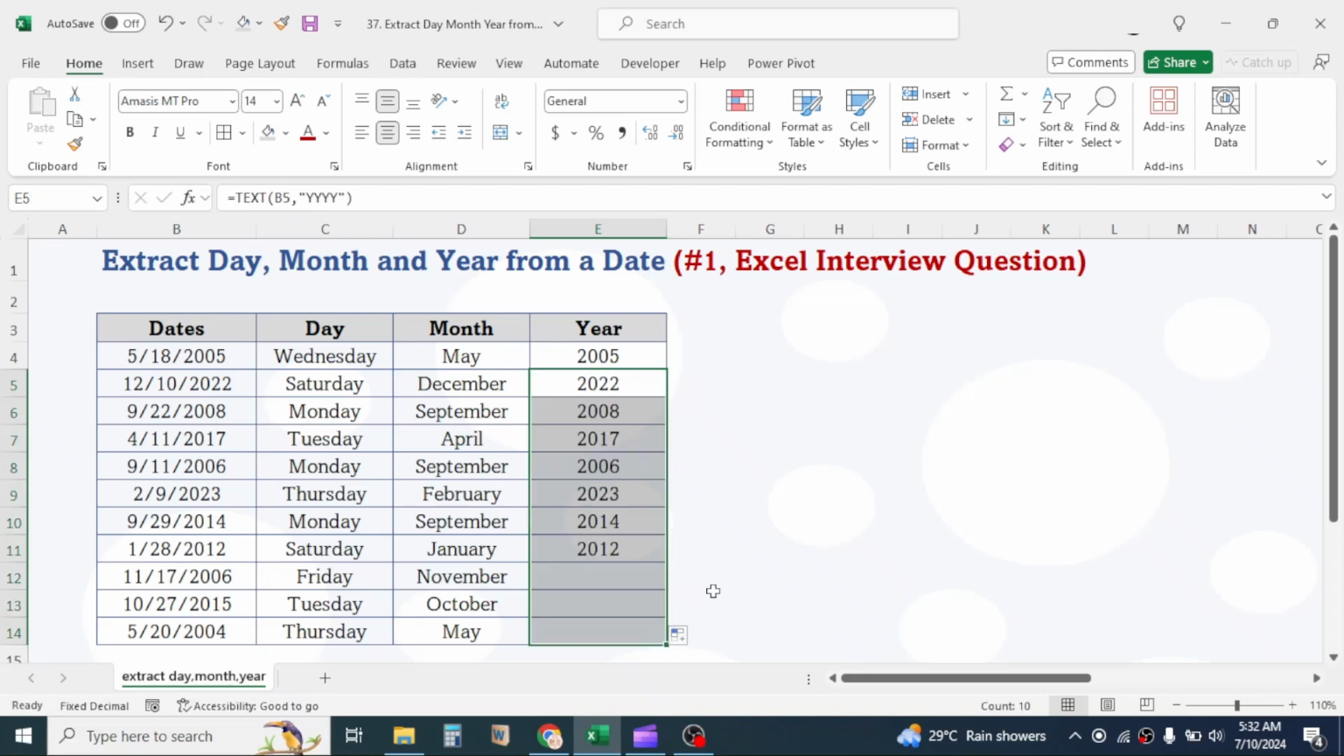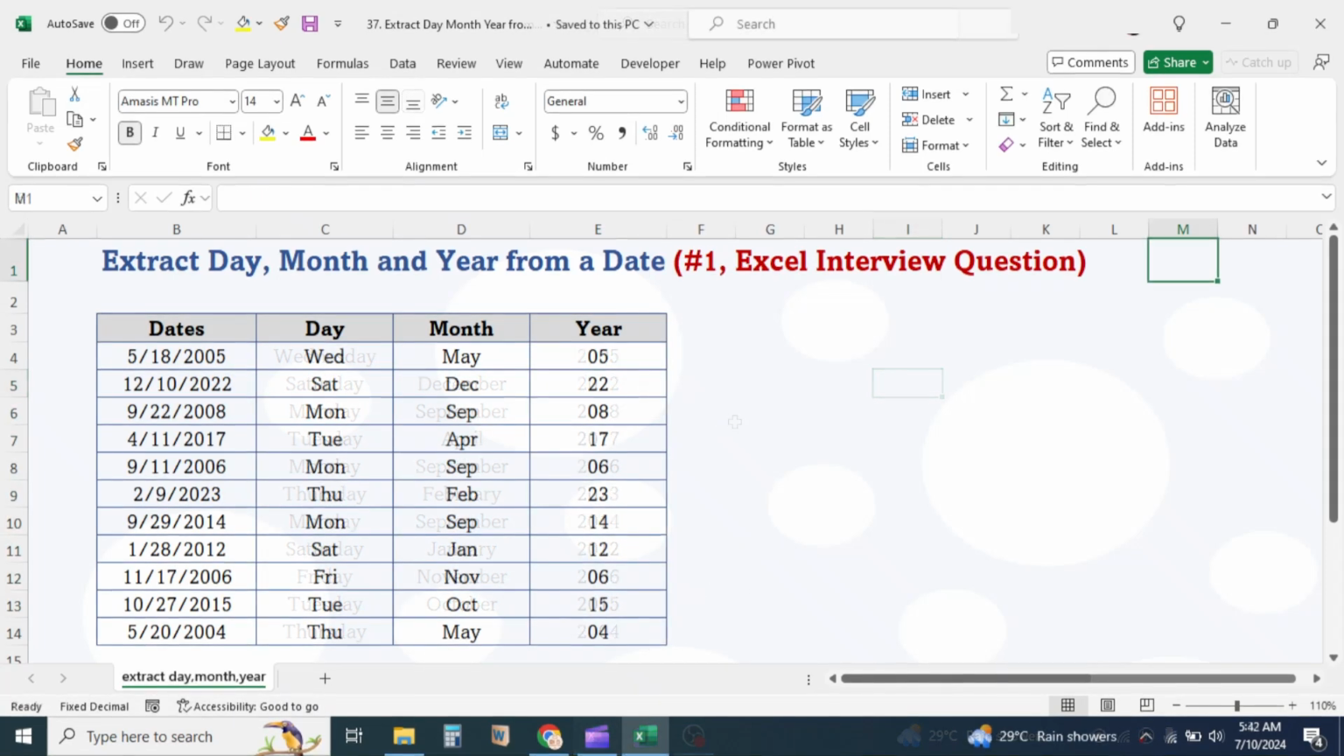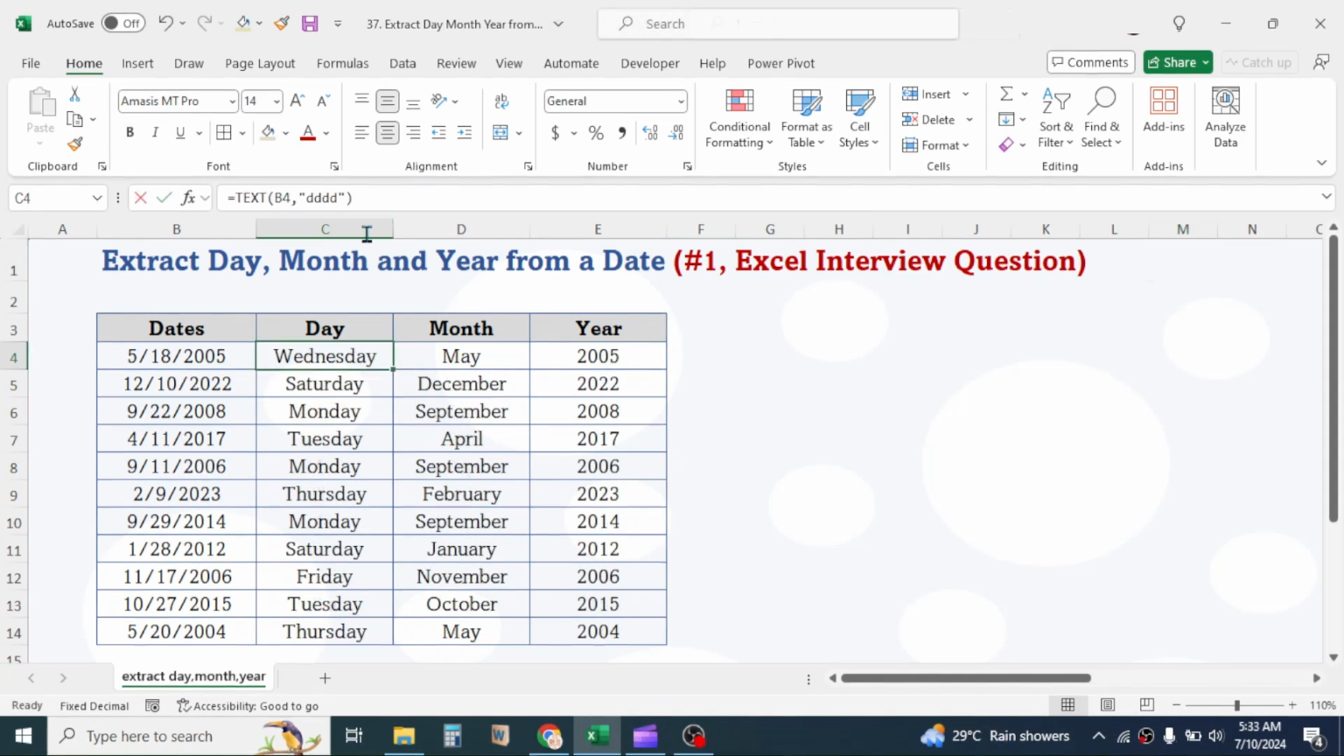Year returned. If you want to display short form of day, month, and year, like Sun for Sunday, JAN for January, use DDD, MMM, and YY in the format code.